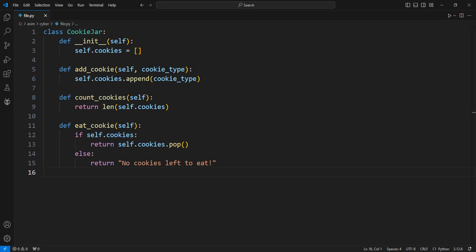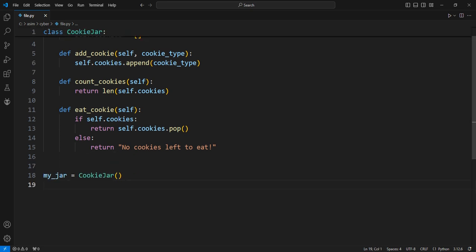Now let's use the cookie jar class. Create a new cookie jar. Add some cookies to the jar.